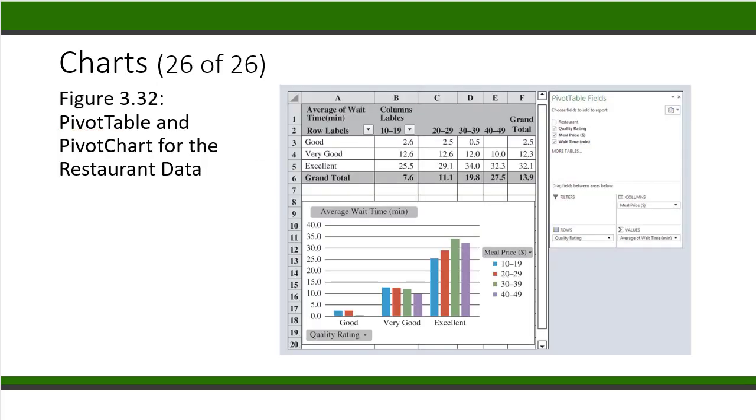So make sure you can do those, and the book gives you the step-by-step directions on how to do it, and you should generate something like you see here. It shows you the comparisons between the restaurant data and how the restaurants were rated. You can see what good does. There's more very good, and then the excellent ones. And then also the colors represent the meal price. And so green here, the 30 to 39, seems to have more of a wait time for that.